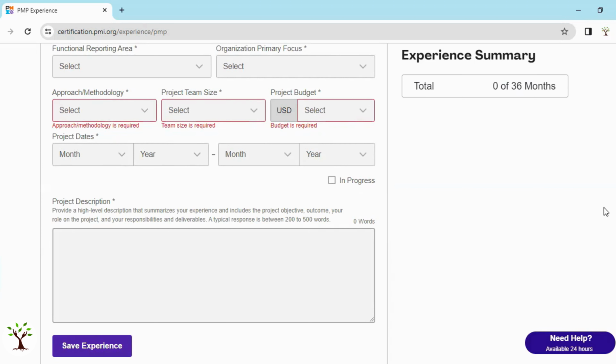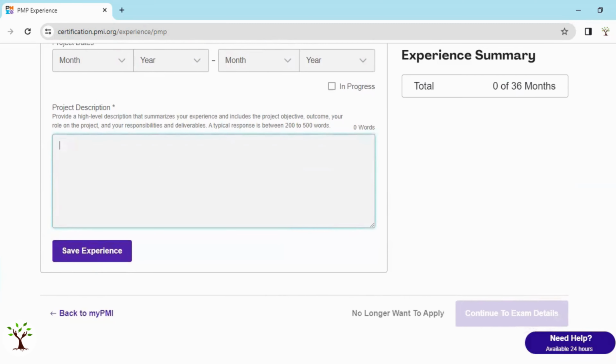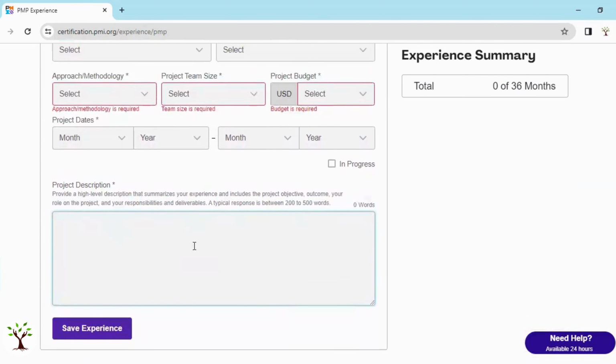I would suggest you submit the project details of the completed projects. Though there is an option to say in progress, I would suggest you submit the details of the projects which you have completed. And you can see there is a text box, and in this text box, a typical response has to be between 200 to 500 words.